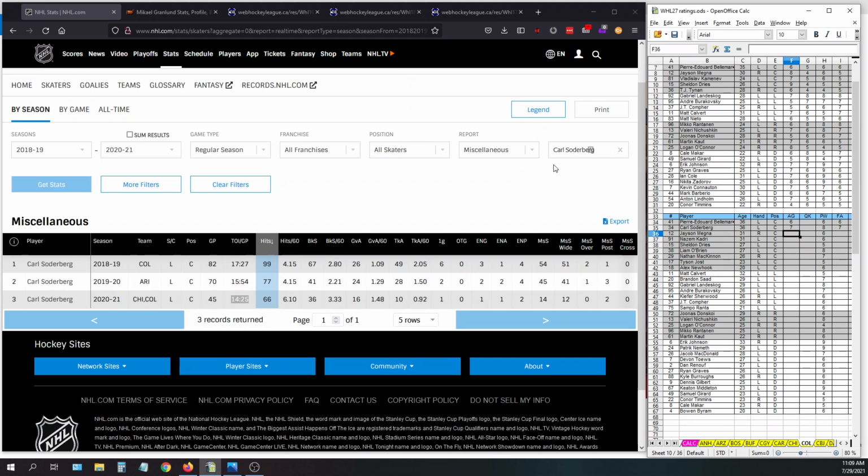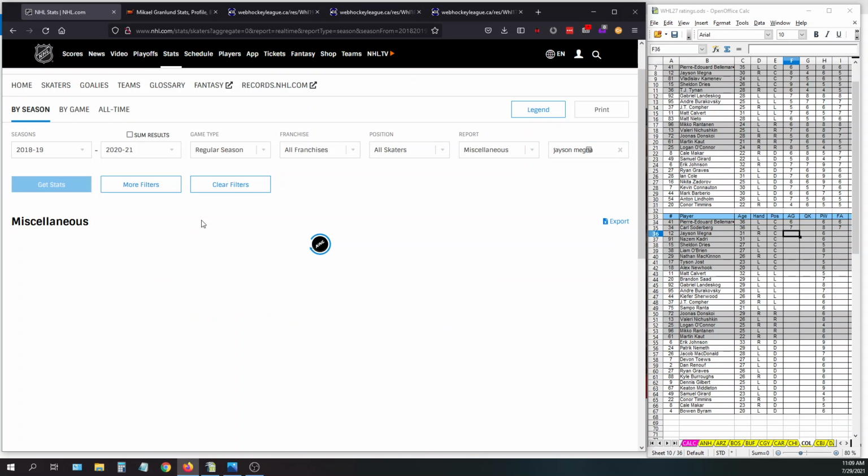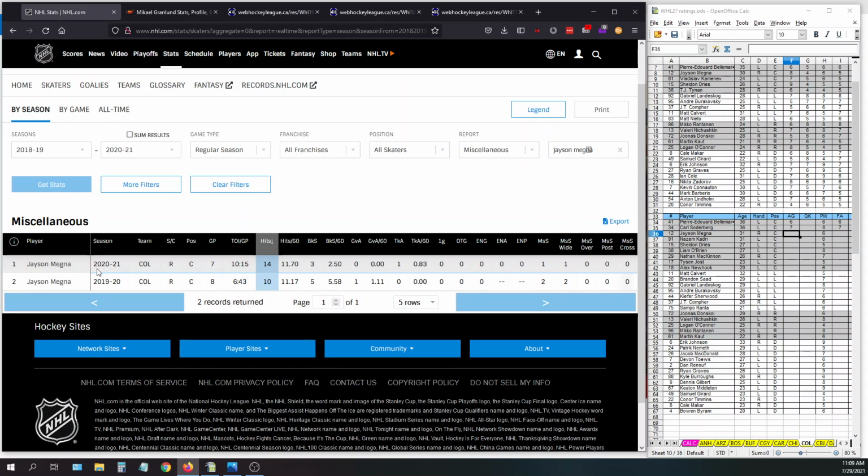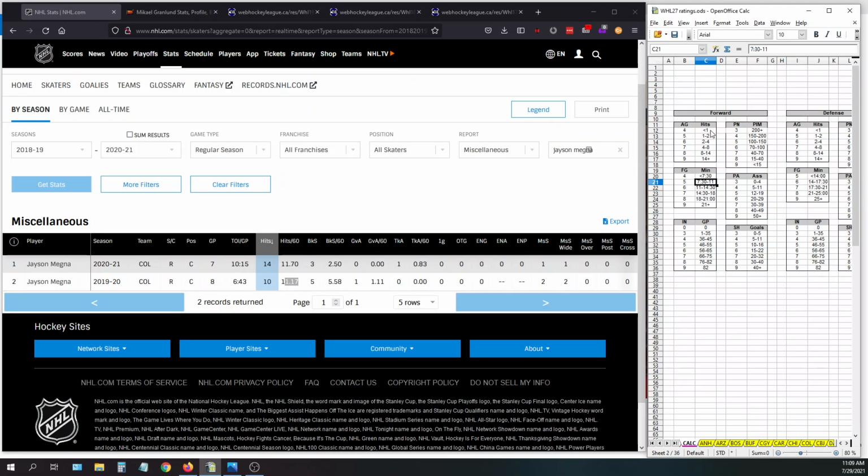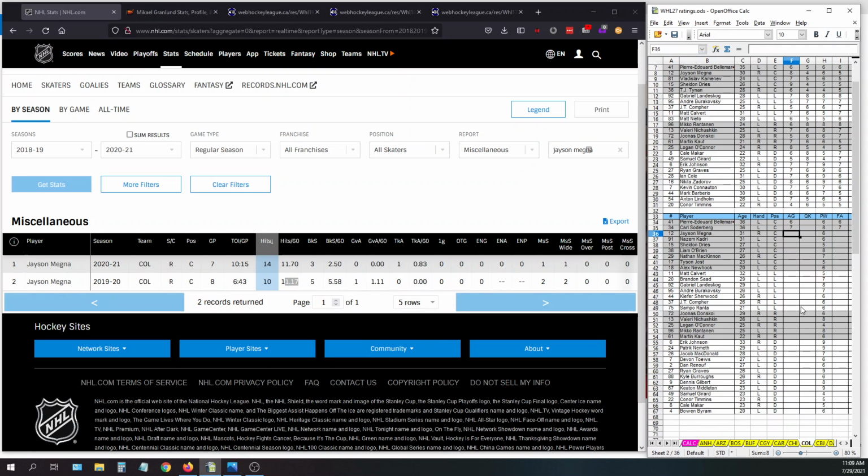All right, let's move on. Jason Megna. So Jason Megna, 11 hits per 60, which he did 2 years in a row. On our chart here, 11 per 60 is going to be in that 8 to 14 range, and his aggression rating would be an 8.